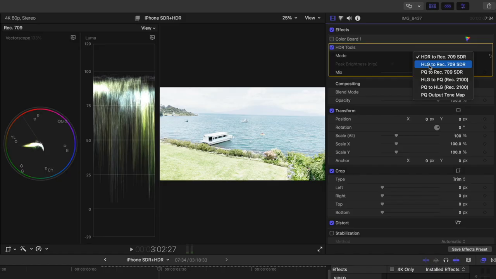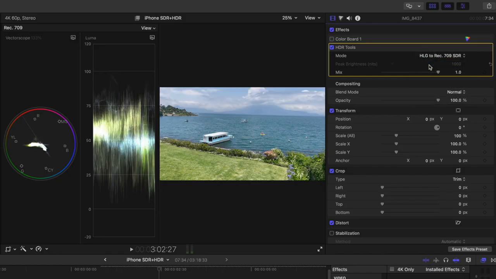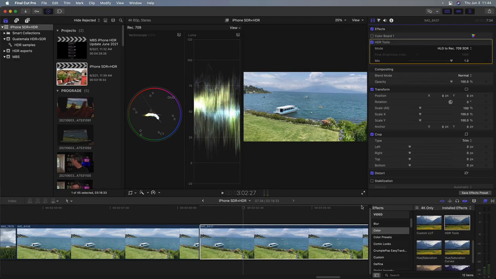So if I select this HLG to Rec. 709 SDR mode, we get a clip that immediately, without any color correction, we can see very, very closely matches the SDR version. So the purpose of using this HDR tools is to place it into the Rec. 709 color space with a correct gamma and gamut so that we can then go ahead and grade it if it needs it or if we want to. In this case, I could leave it the way it is. We see it's a perfect match with our other clip.